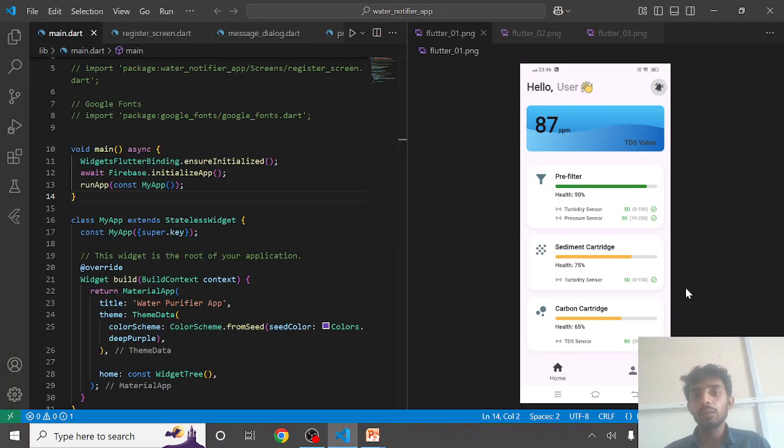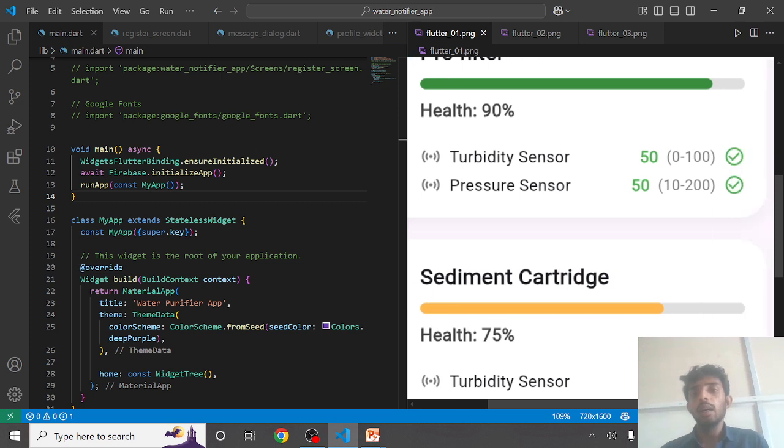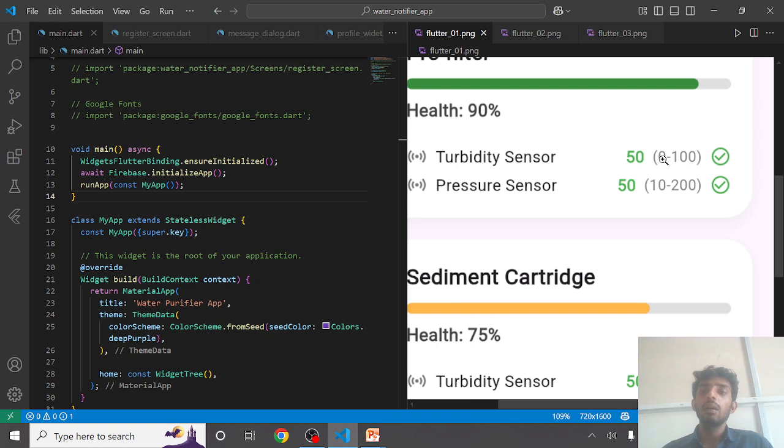In pre-filter, here are some snapshots of the application, where the pre-filter shows its health, then the sediment filter and its health as well. And here we have the ranges. If the turbidity sensor values go above 100 or below 0, then there is a fault inside the turbidity sensor. It also goes for the pressure sensor: if the values go beyond 200 or below 10, then there is a fault inside the pressure sensor.